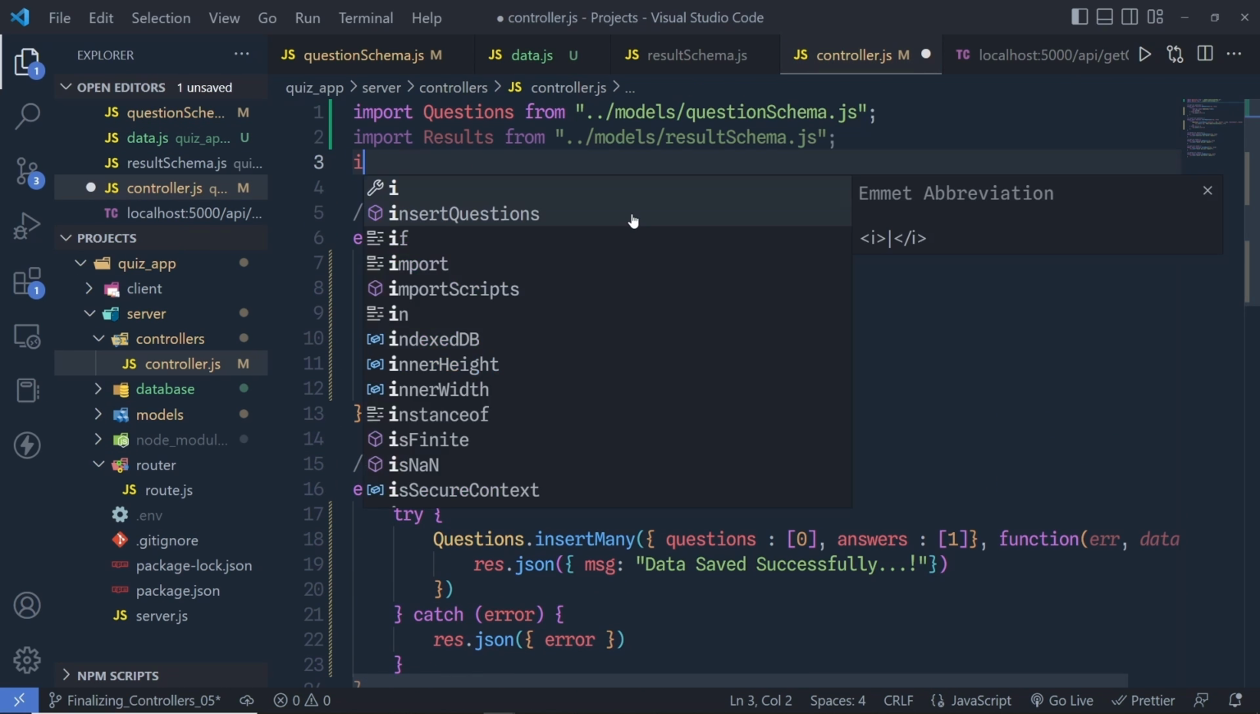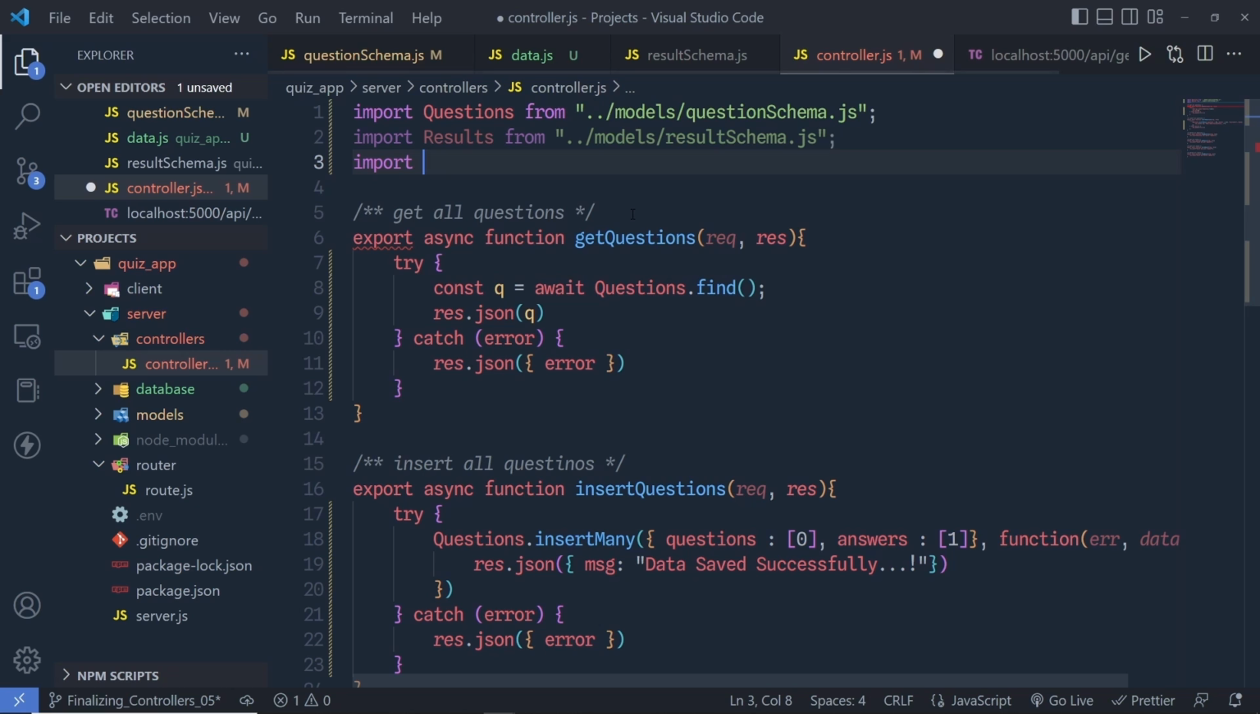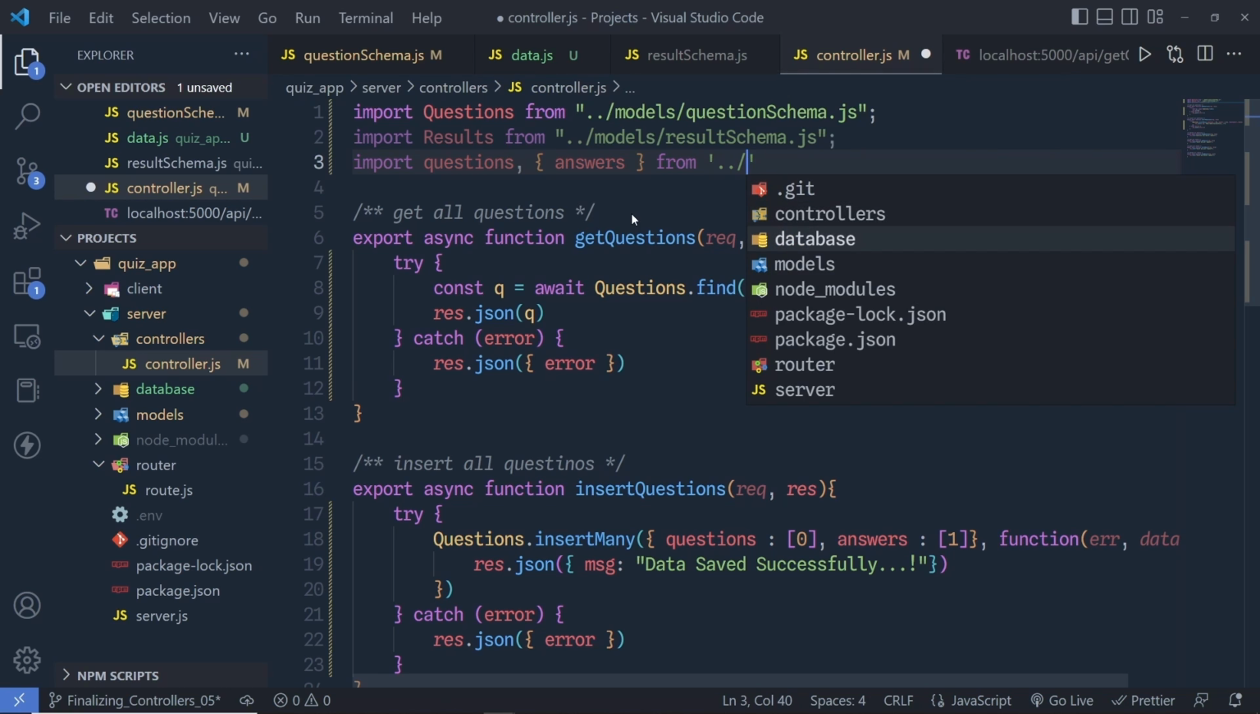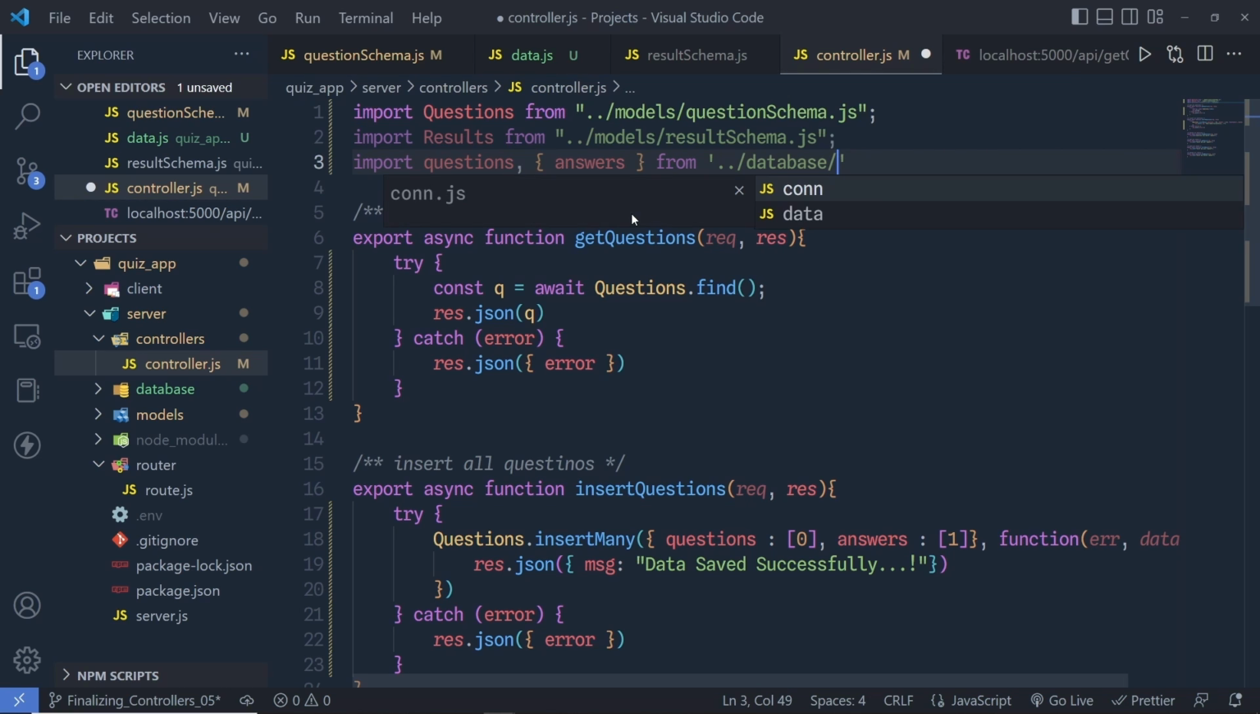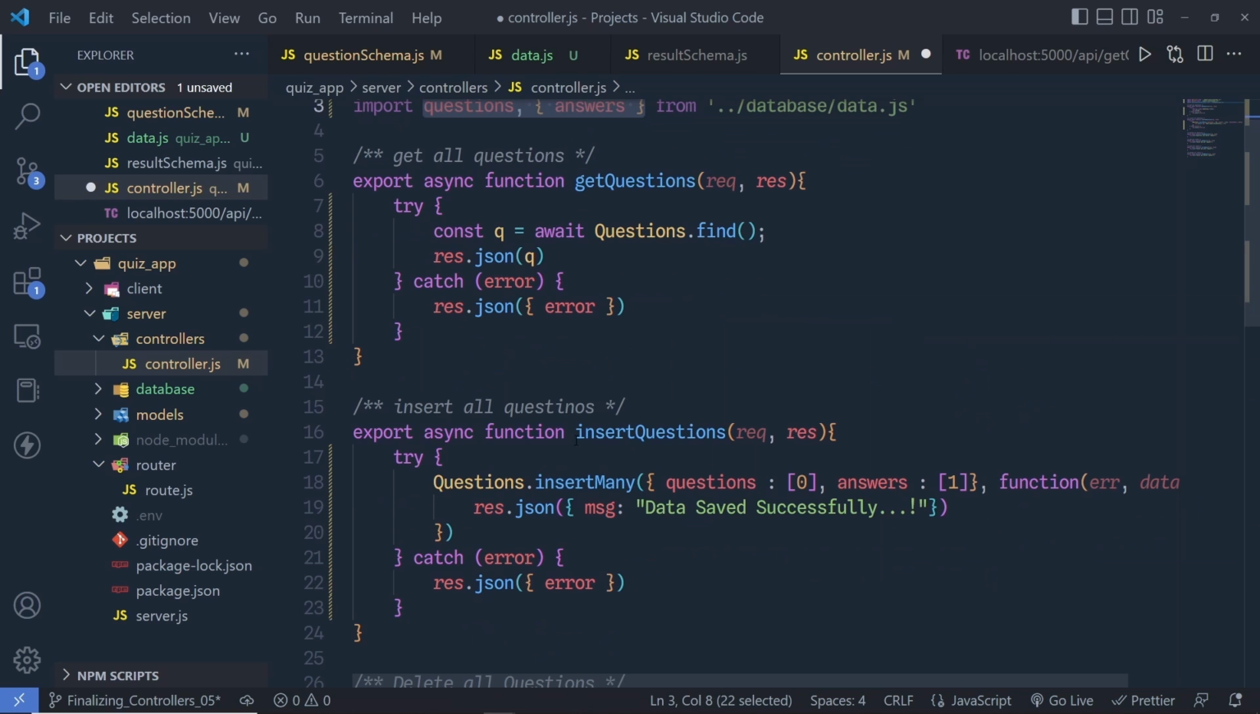And right at the top here, I'm going to import both of this data. So I'm going to say here import questions, and in the object, I'm going to import answers. And I'm going to get this from the database, specifying the data.js file. I'm going to get this data from this file and specify that to this insert question right here.